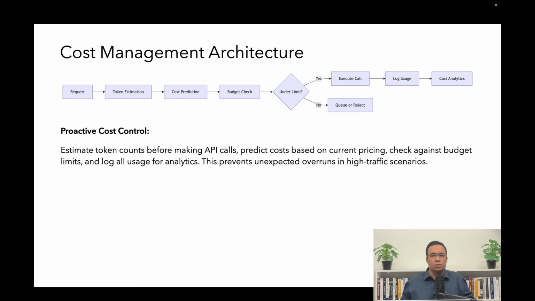After executing the call, you log usage details to a database or analytics system. Then you feed this into cost analytics dashboards that show spending trends. The key insight here is that we have to be very proactive with our cost control. You're estimating and checking before making any API calls, rather than discovering the overspending after the fact.